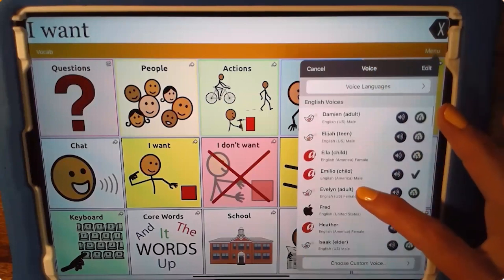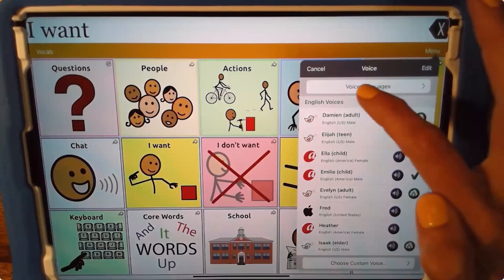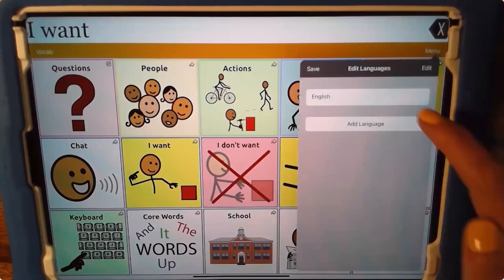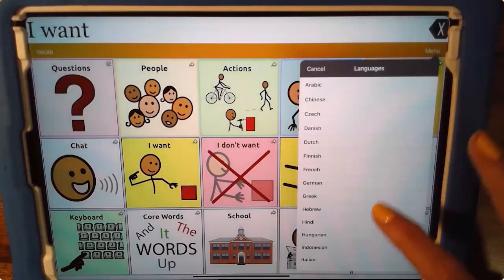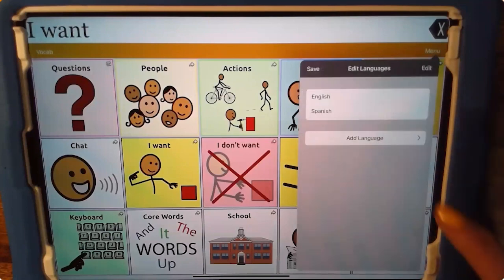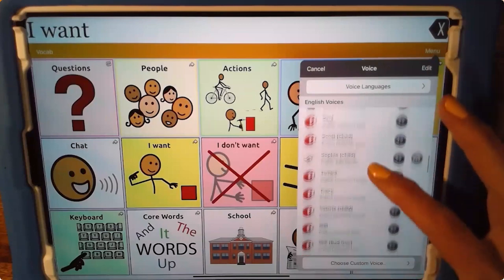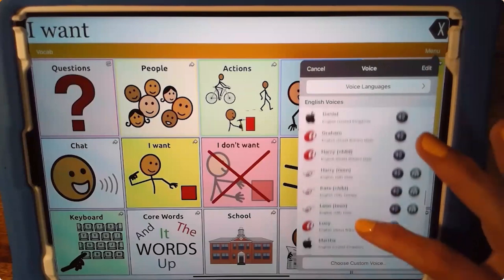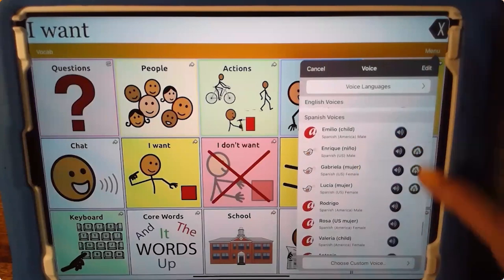If you are using different languages with your students, you are able to come in and choose which languages are available for those different voices. So if I have a Spanish user, I can come in and have the Spanish voices show. And they are going to come in underneath. There we go. And there's your Spanish voices that you could choose from as well.